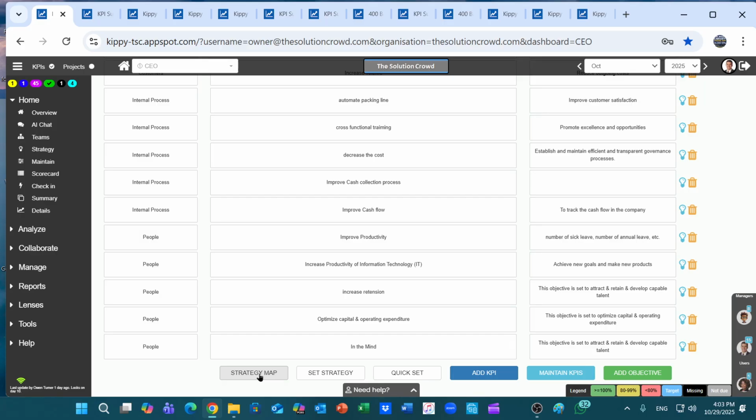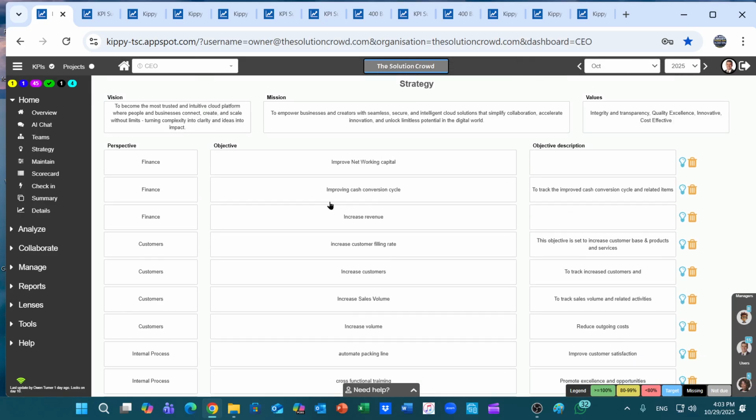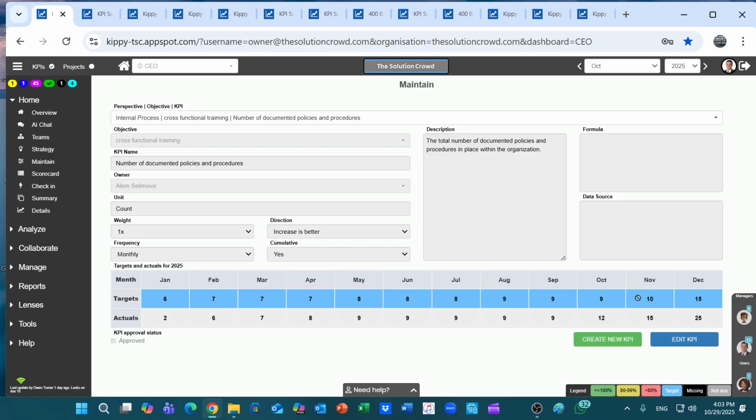The last button here is the strategy map. We're going to be covering this one very shortly. You can add a KPI here, maintain a KPI, or even add an objective in the screen. Okay, so this is the strategy where you set the strategy at the beginning. Now let's go to maintain. This is where we add KPIs.